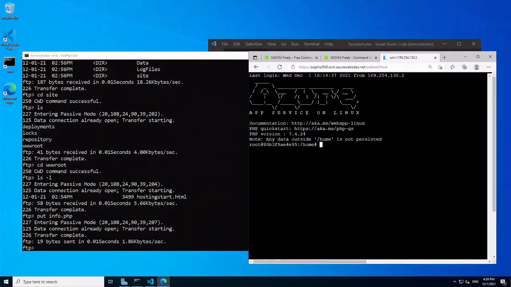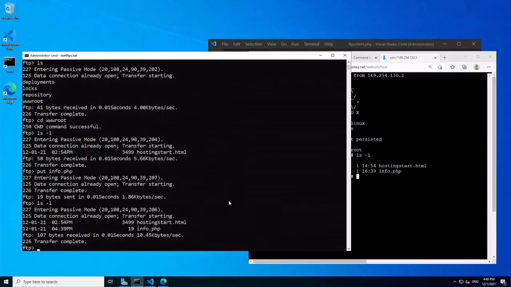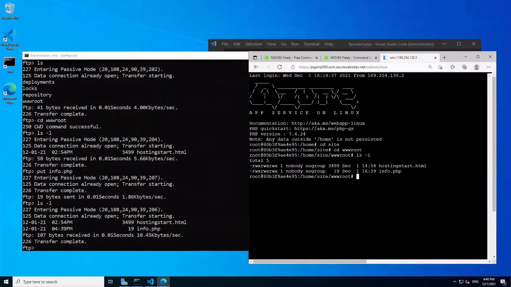I've already logged into this secure shell here, so we'll have a wander into site, and we'll wander into wwwroot, and there we are. There's the info.php. Go back to here. There it is, info.php. I can remove it from this side. Info.php. Nicely gone.